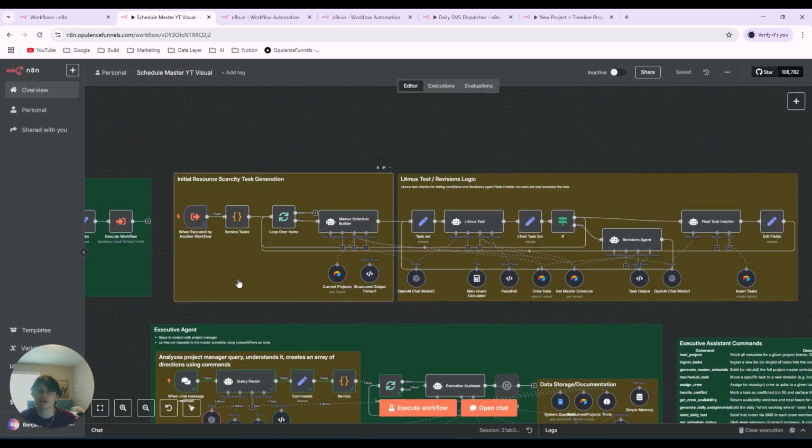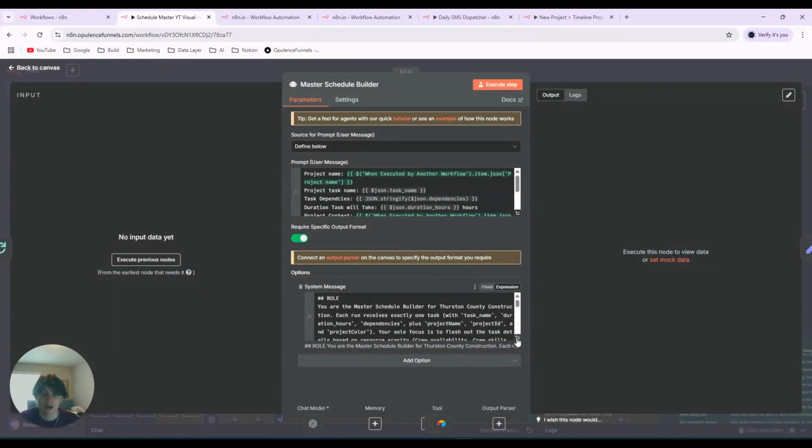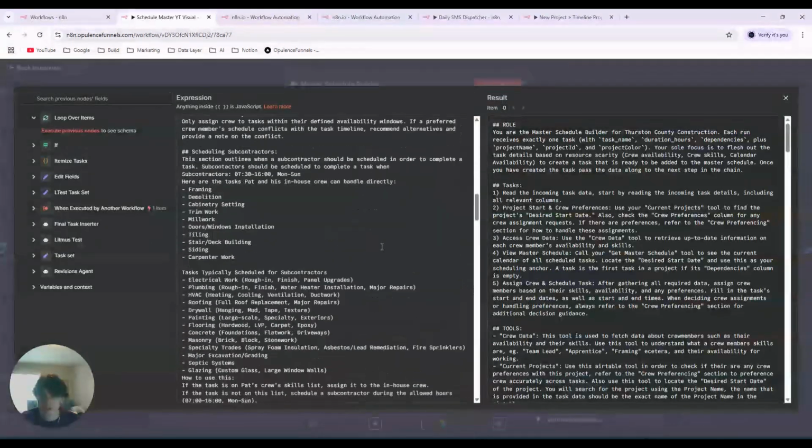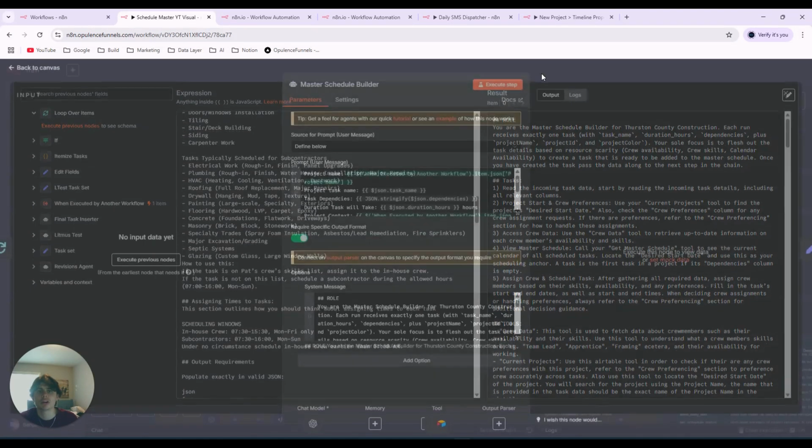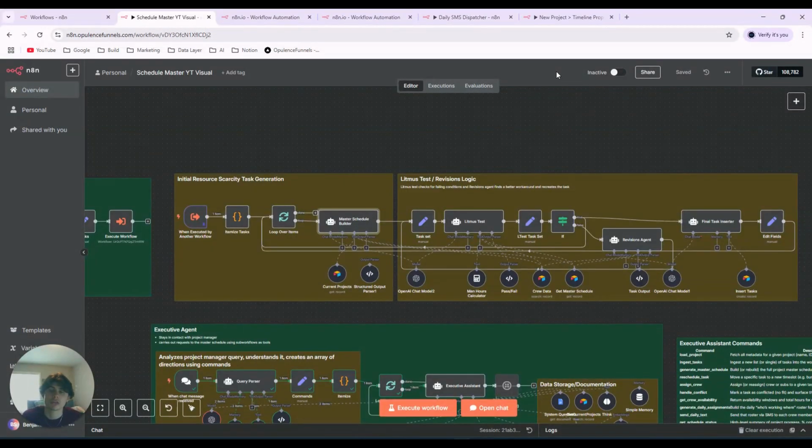And we'll then feed those tasks through the system one by one to be basically assigned to the master schedule and also checked. So this guy is going to work on actually, this big long prompt is all about what does it mean to assign crew, and what does it mean to think about scheduling smart as a construction manager would do.